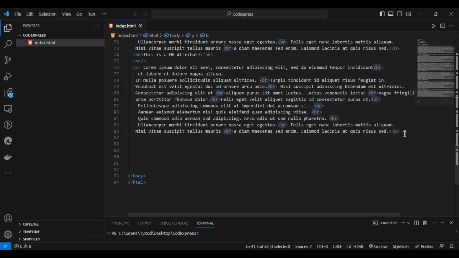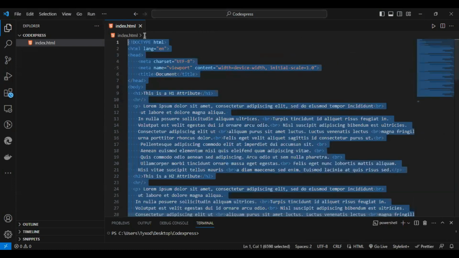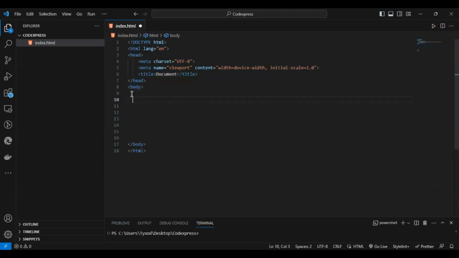So, say I have a list. I want to make a list of recipes, or a list of items to buy from the grocery store. So I'll say, items to buy from the grocery store.